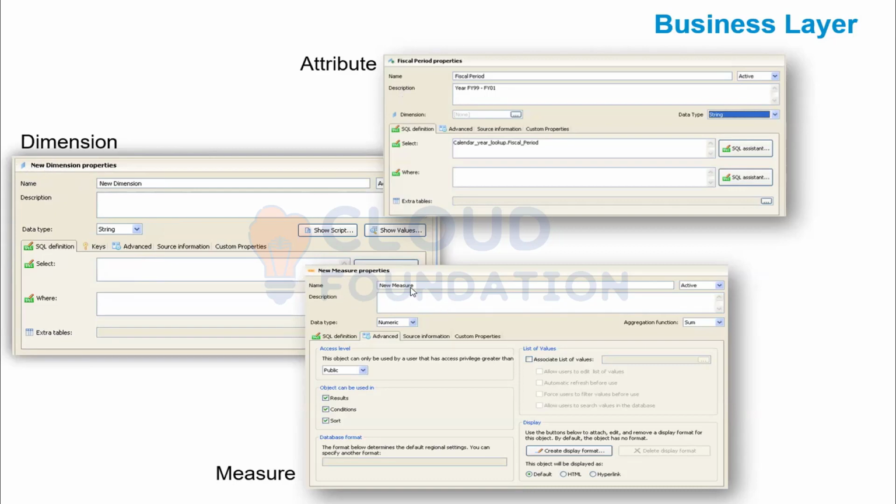So we can create here a new one, give a name such as sales revenue or quantity. We will give the SQL definition, and we can also associate a list of values. If there are already lists of values, and you are creating year as a dimension here, we can associate around 30 years from an Excel or a notepad file with it.